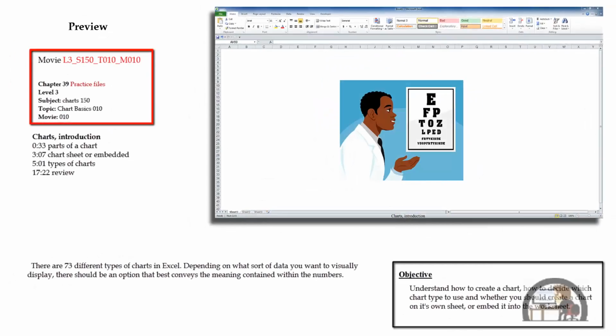This movie is the first in a series of movies on charts, an introduction to charts. We're going to begin by looking at a chart and looking at all the components that make up a chart. And then we're going to look at the two main ways in which you can create a chart: either have it exist on its own on what's called a chart sheet, where you only have that chart displayed on the worksheet, or you can embed a chart within another worksheet that contains perhaps other content. And then we're going to talk about the main types of charts and make a bunch of charts along the way.